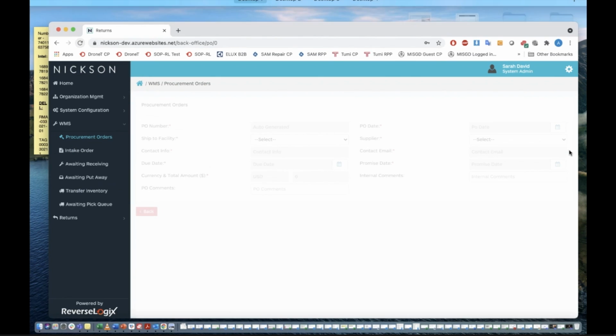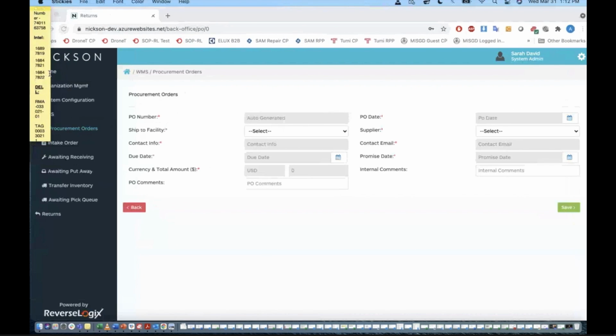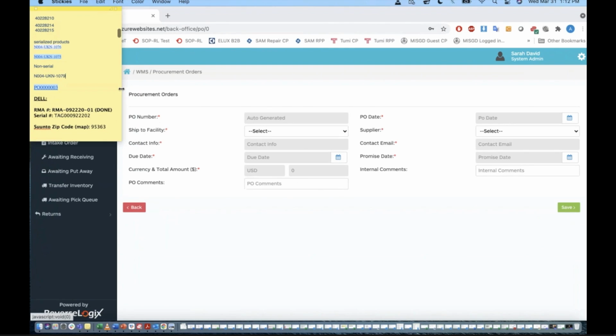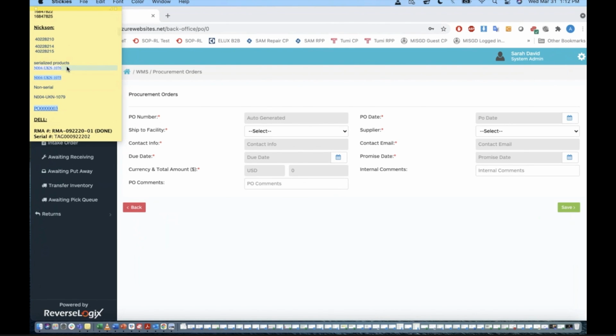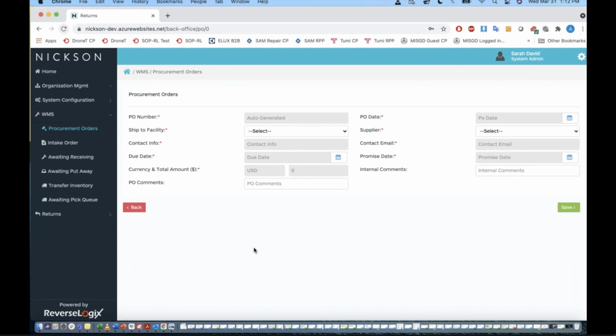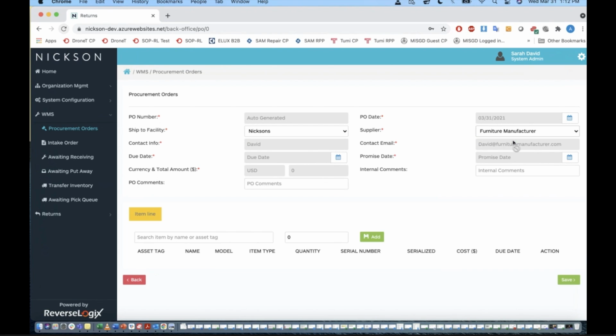Let me pull up some product asset tags. Okay, all right. Before I use those, let's start plugging in the information. So PO date, I'm just going to say today. Ship to facility, we just have Nixon's right now. Supplier, just a dummy supplier for the moment. As soon as I add the supplier, the item grid shows up. I believe I showed you last time how a supplier can be created, how items can be added to a supplier, right? So essentially that remains the same, no change in that.